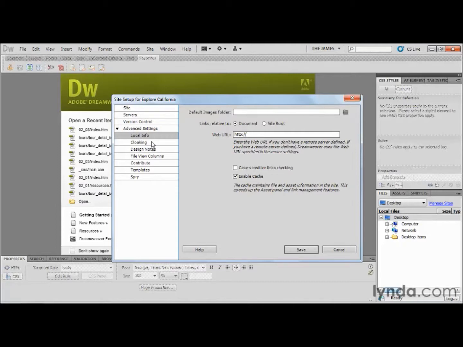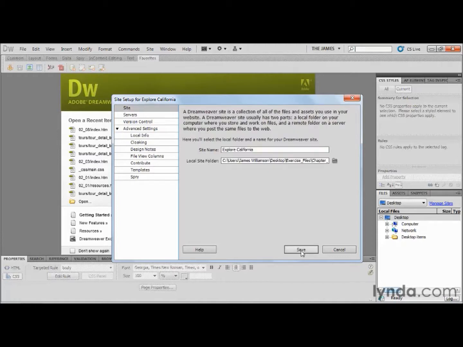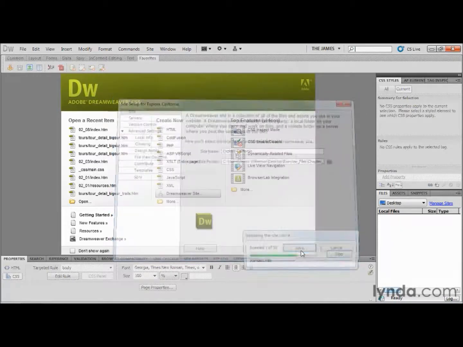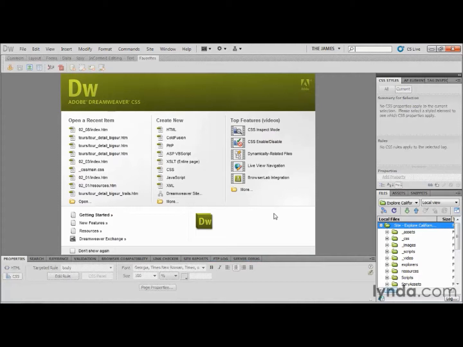But again, that's not what you need in order to define your first site. You only need those two things. Now, we'll talk about most of these settings a little bit later on. I'm going to go back to my initial site setup dialog box and choose Save. What Dreamweaver will do now is it'll cache up the site. It'll happen a little quicker for some sites. For larger sites, that may take a little bit longer.